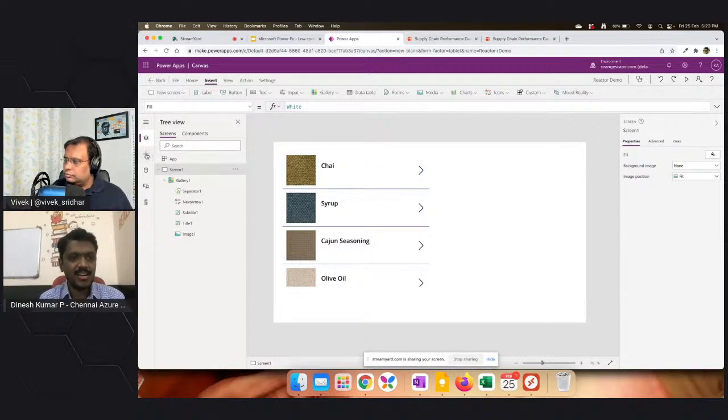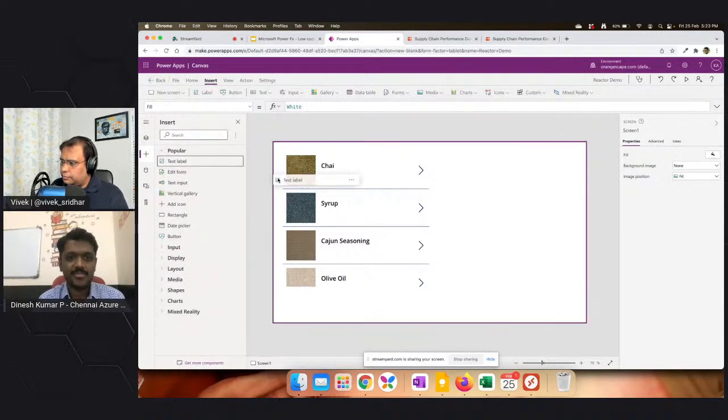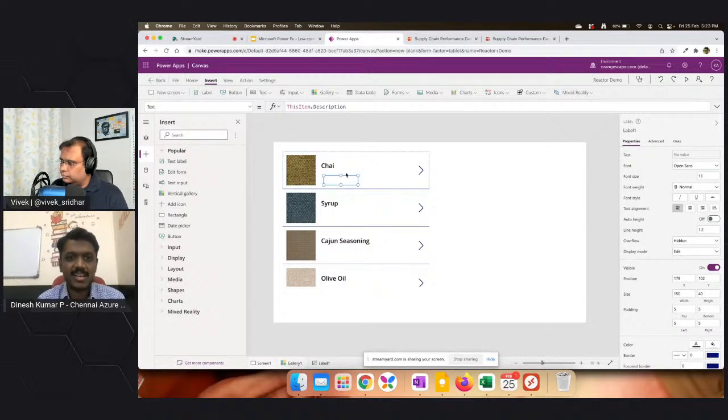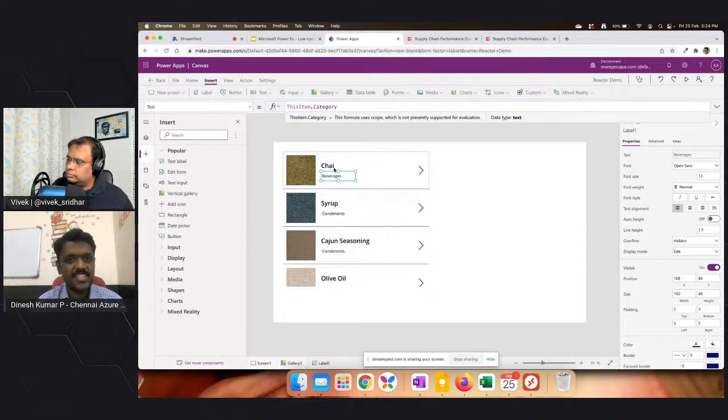Let me add another field into the canvas to display the category which it belongs to. And it's so easy that I don't need to do the CSS part and all those things, as you all know. Just drag and drop, and all the positioning and all those things, Power Apps takes care of for me. And here, I just need to select the category. Now I'm able to see which category the respective product belongs to.